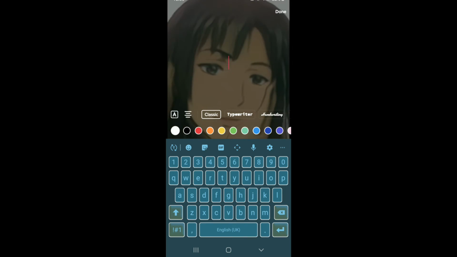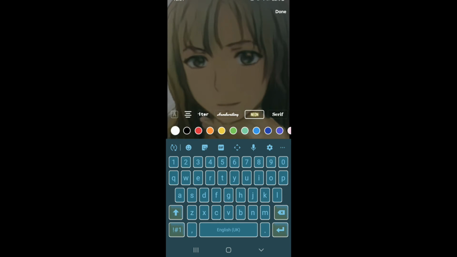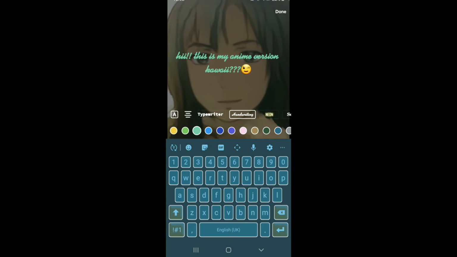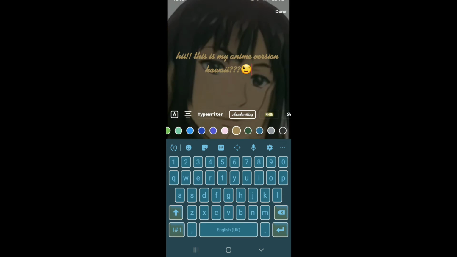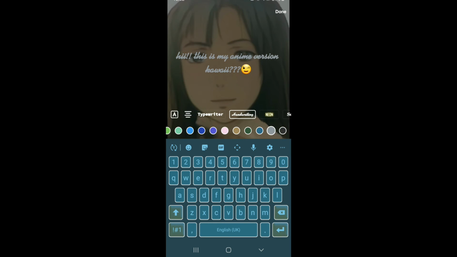Type in your text on the next page. You can choose the font style from the options below your video preview. After you're done typing in, select the color for your font. You can choose between multitudes of colors displayed on the screen. Once you find the one that you like, tap on done at the upper right.